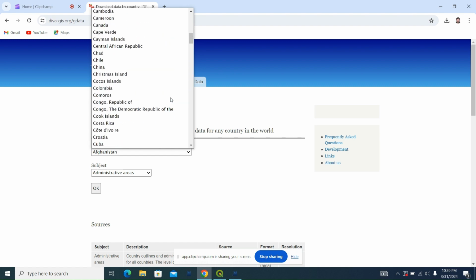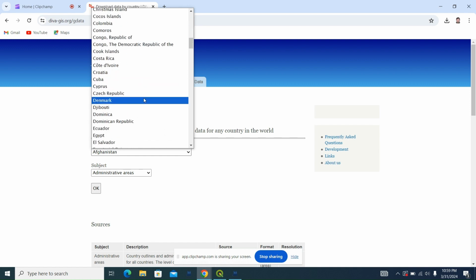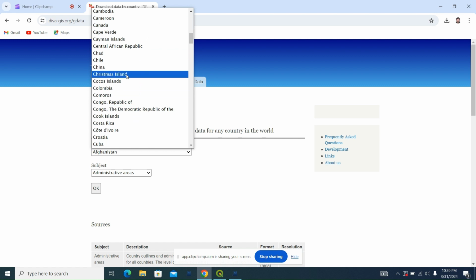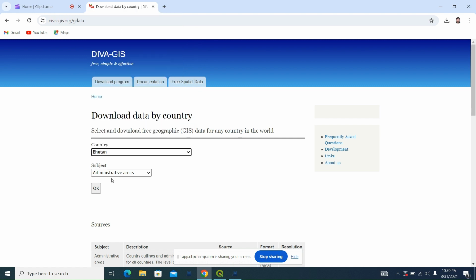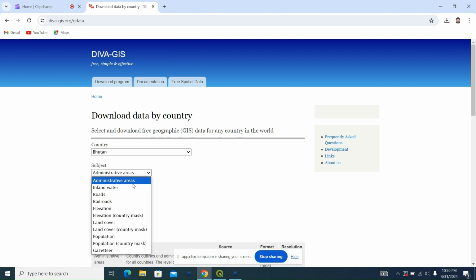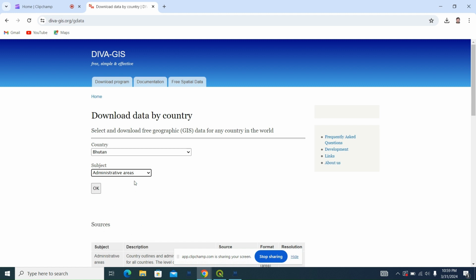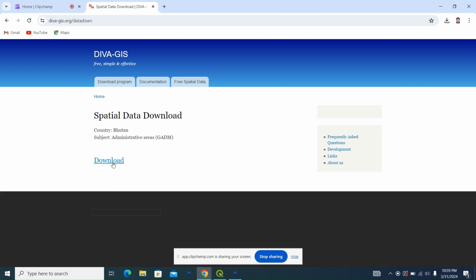If I want to download the area of the Bhutan region, I will click on Bhutan. Here just select the country and the subject. You can select which type of data you need: administrative areas, inland water, roads, railroads, elevation, any type of data which you want. So in this video we are going to download the data of administrative areas. Just select the area of your interest, then click on OK. After that, click on download.